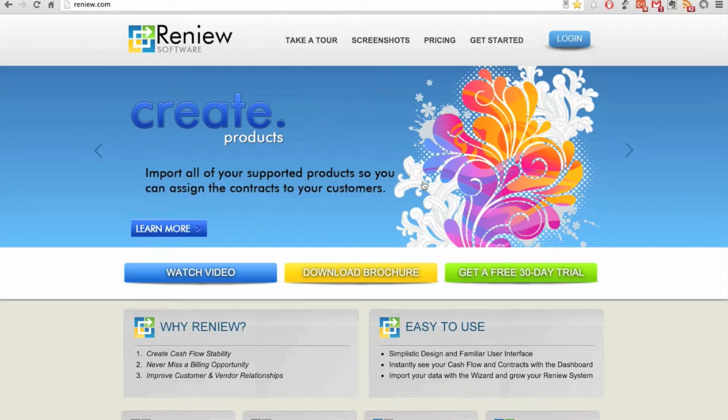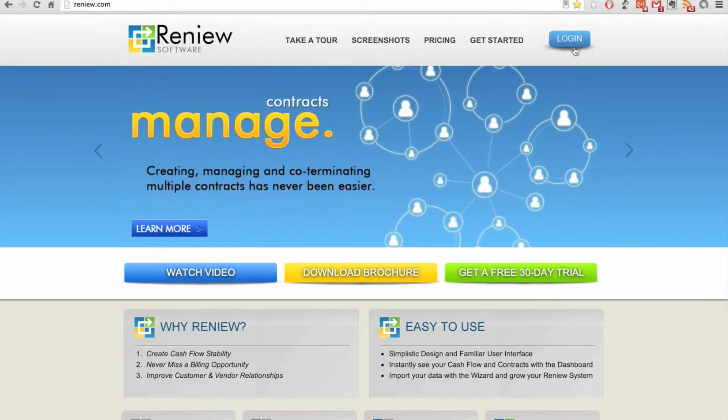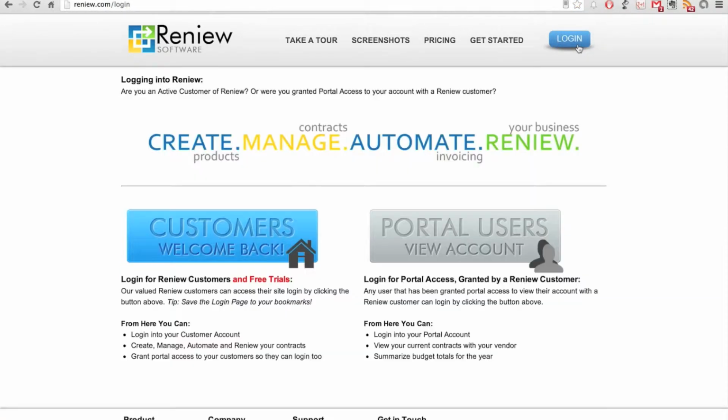So here I am at the Reniew.com webpage. As you can see, I'm going to scroll up to the very top right and click Login. On the login page, there's two different ways to log in. You can log in as a customer, if you're an active member of Reniew, or you sign up for a free trial. This is where you click.